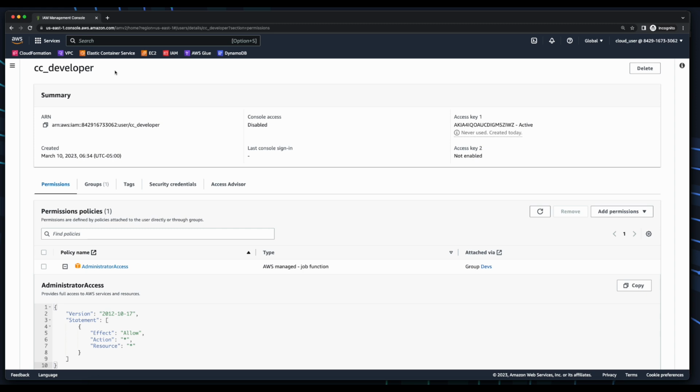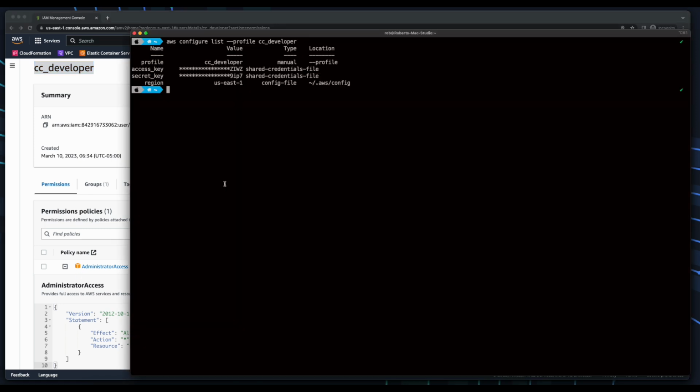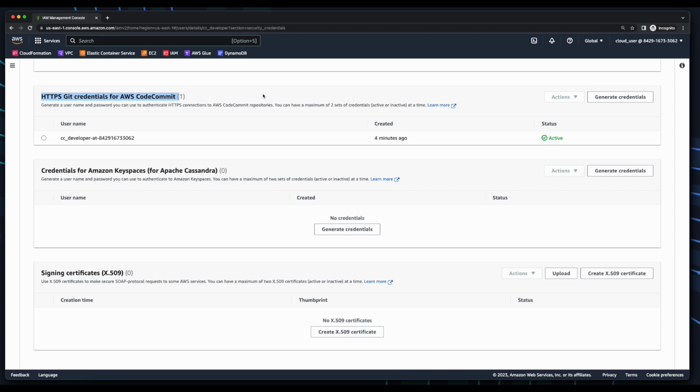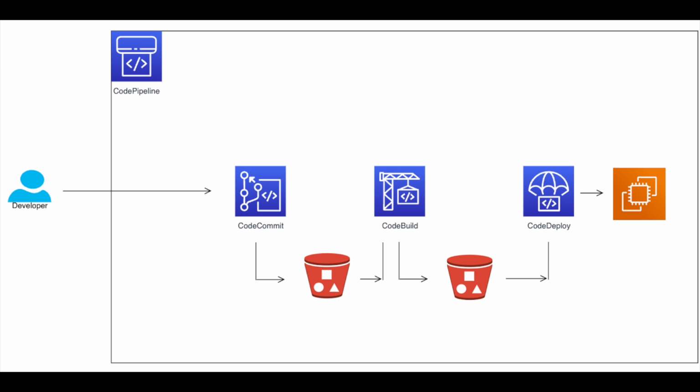To get started, I've configured an IAM user named CC Developer, granted the user administrator access, and configured the user on my local machine. I've also created HTTPS Git credentials for AWS CodeCommit. Looking back at the CodePipeline diagram, we'll recall that the first step in the pipeline occurs when the developer writes code and pushes it to CodeCommit. So that means I'll need a CodeCommit repo.